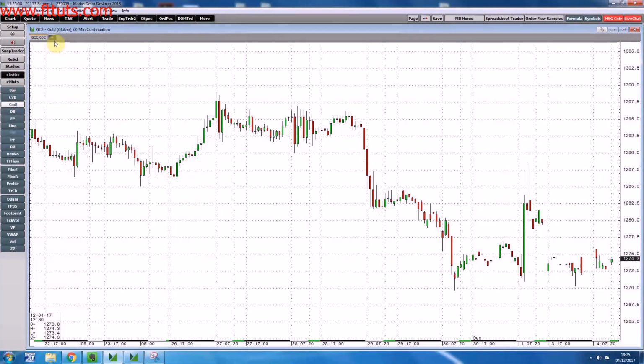So that's what we're going to do now. I'm going to show you how to duplicate and navigate between markets. So let's say you really like the 60-minute chart and you've done all your default settings, you've made it look pretty, and you really like how it looks. We can see up here we've got a tab called GCE 60C. The GCE is the code, the 60 is the time frame, and the C just means continuation.